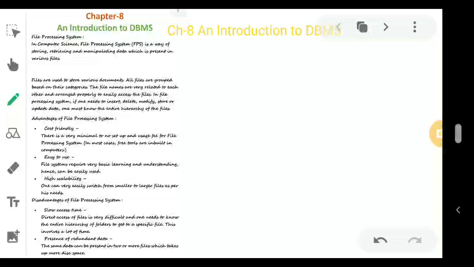Today we will start a new chapter, chapter number 8, an introduction to DBMS. Before going into details about DBMS, I will tell you the meaning of the term. DBMS stands for Database Management System. Why does this concept of database management system come first? We have to know.